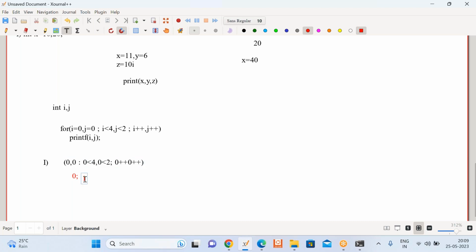Everybody is understanding what is happening here? 0 less than 4 is true, it returns 1. Again 0 less than 2 is true, it becomes 1. Correct. So now the comma operator will execute. The comma operator returns the rightmost value, meaning the whole expression is replaced by the rightmost value. So 1 will be here. Correct. Now after that it will come inside and print the values of i and j.